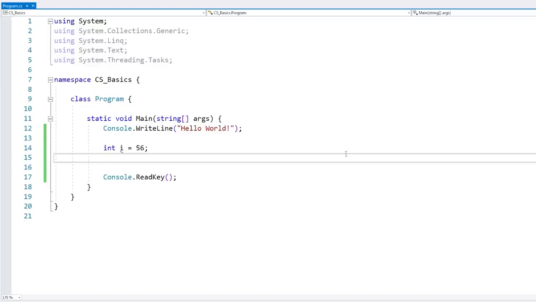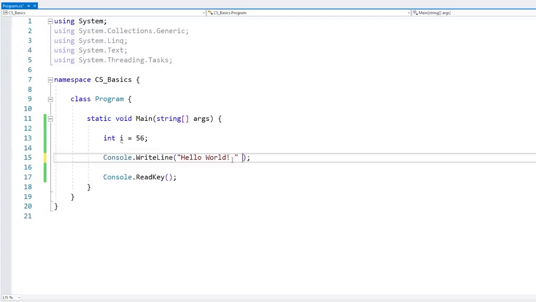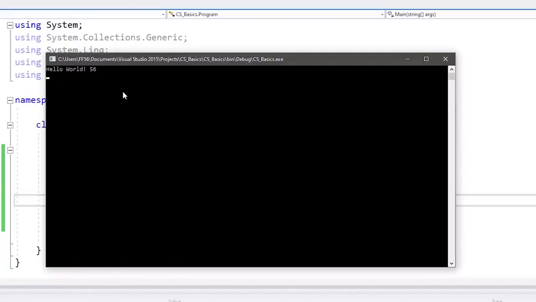You can do a simple string concatenation with plus. So for example here, print that message, then plus the i. And yep, there's the output printing our variable contents.